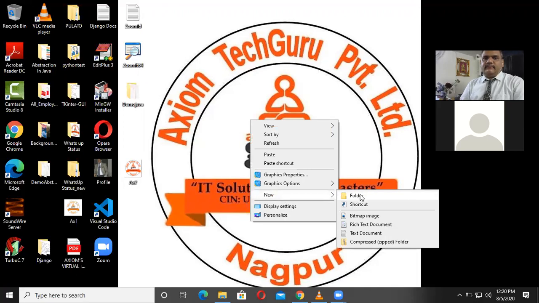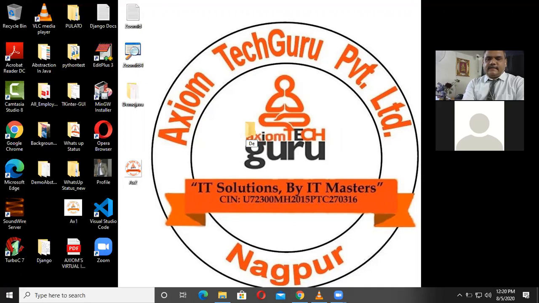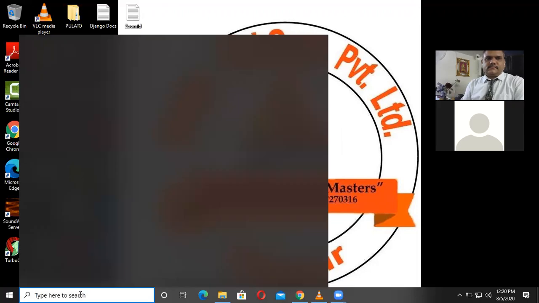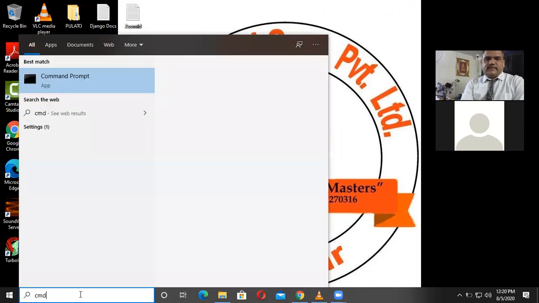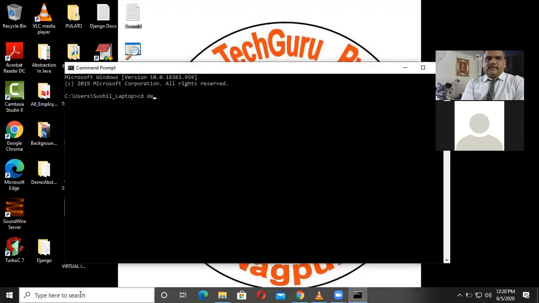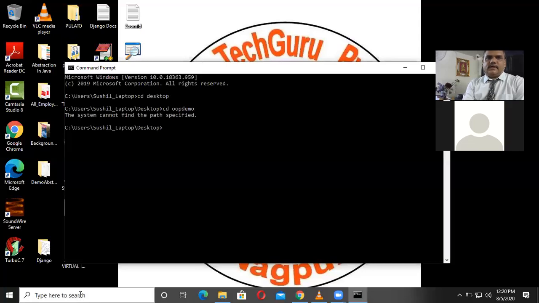So I'm preparing a folder for your demonstration, demo OOP, object-oriented programming, on the desktop. You should never create your work on the desktop; you better save it in the respective drives. In CMD, go to the desktop, demo OOP folder, and then write code dot. Code dot means Visual Studio Code will open in the current directory.